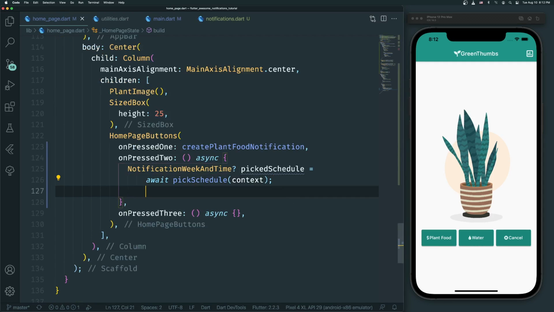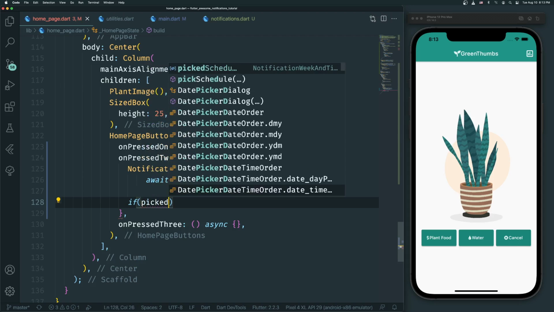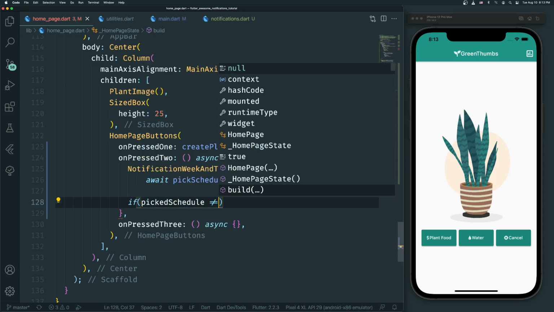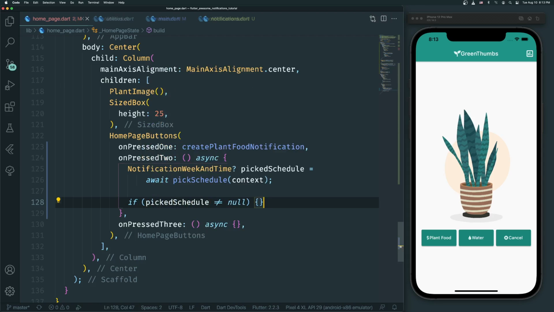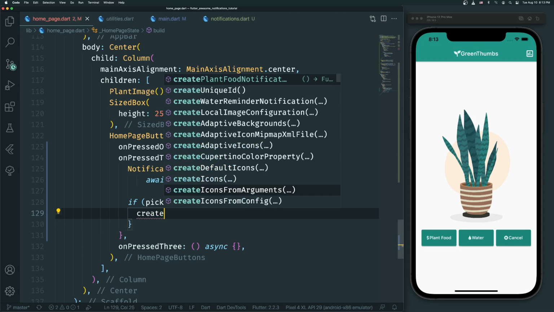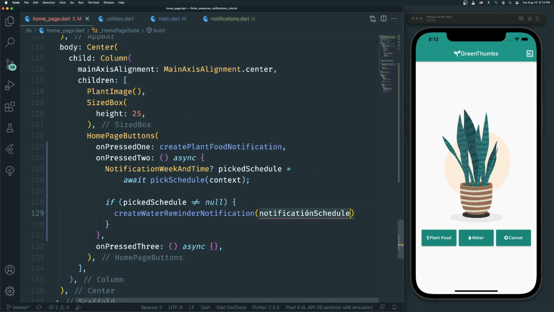So now that we've got this variable and its result from this function, we want to check to see if this variable is not null. So we're going to say if picked schedule does not equal null, then we want to call create water reminder notification, and here we want to pass in the picked schedule.